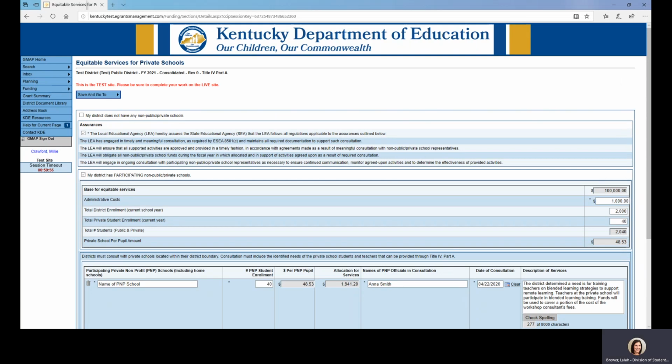The equitable services for private schools page is to enter in information for districts that have private schools within their district boundary. If your district does not have any non-public private schools within the district boundary, then checking the box next to the statement at the top will disable the page. If the district has non-public private schools, then the district will need to mark the assurances box and, if non-public schools are participating, select the box indicating their participation.